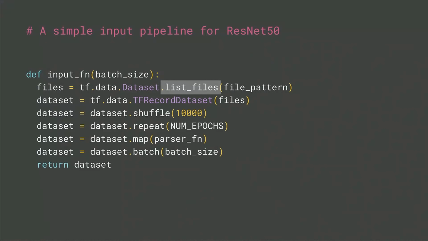First, we're going to use the list files API to get the list of input files that contain your images and labels. Then we're going to read these files using the TFRecordDataset reader. We're going to shuffle the records, repeat them a few times, depending on if you want to run your model for a couple of epochs. And finally, apply a map transformation. So this processes each record and applies transformations such as cropping, flipping, image decoding, and finally batch the input into a batch size that you desire.